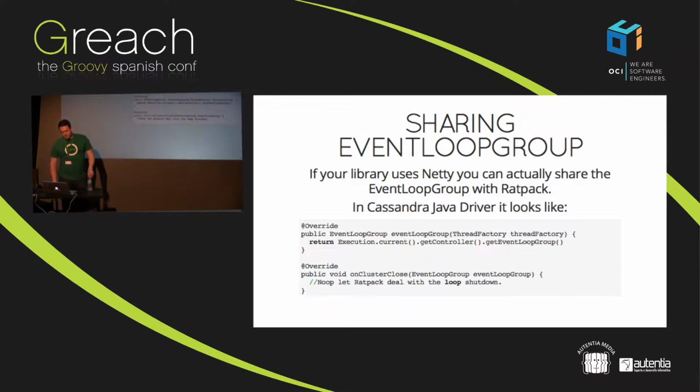Now, when you're adapting these asynchronous ones, a lot of them are using Netty now. And that's really great because Ratpack uses Netty under the covers, and that means we can actually share the event loop group, because you don't want more than one of those running, one is enough for multiple libraries all working together in Netty. So what you can do is use Execution.current, which will get you the current execution thread in Ratpack, and then you can get the controller and get the event loop group, and that basically gives you something out of Netty that you can pass into other Netty configs.